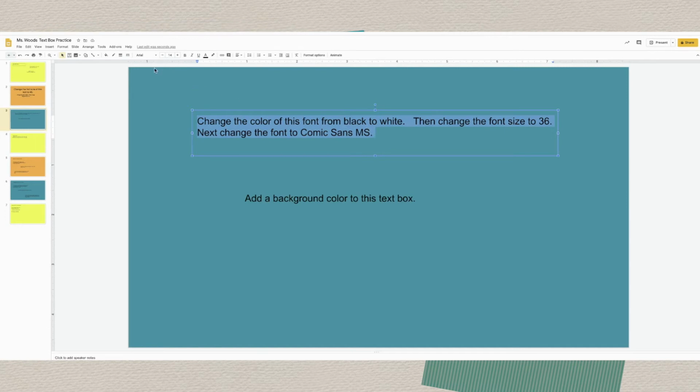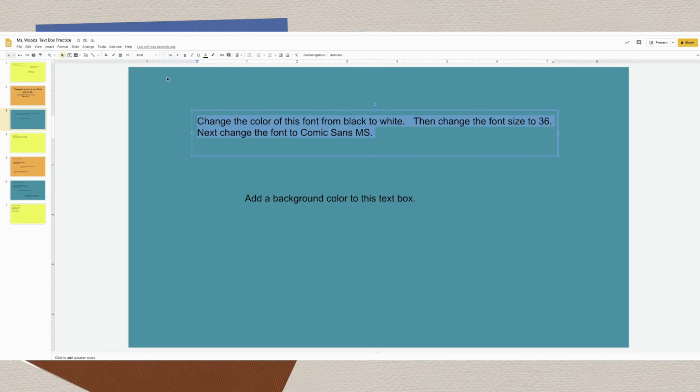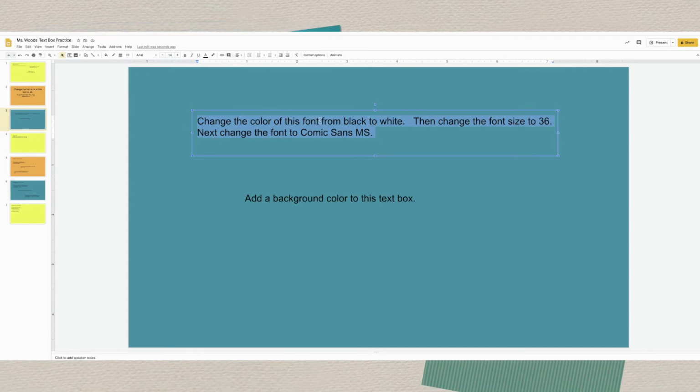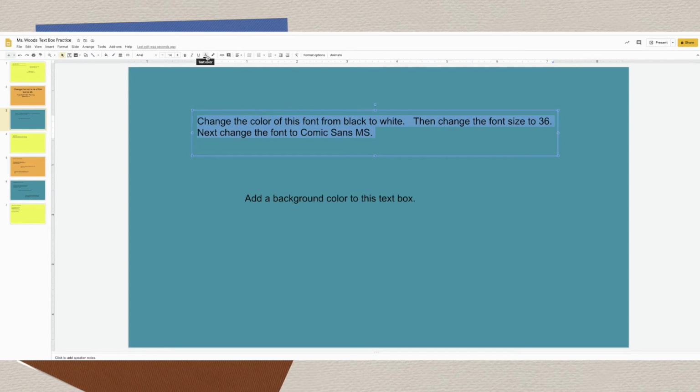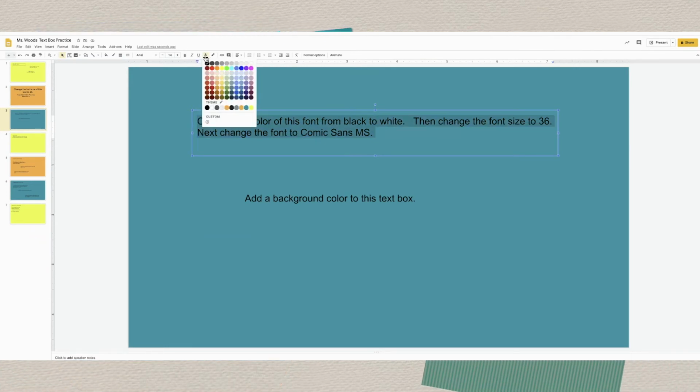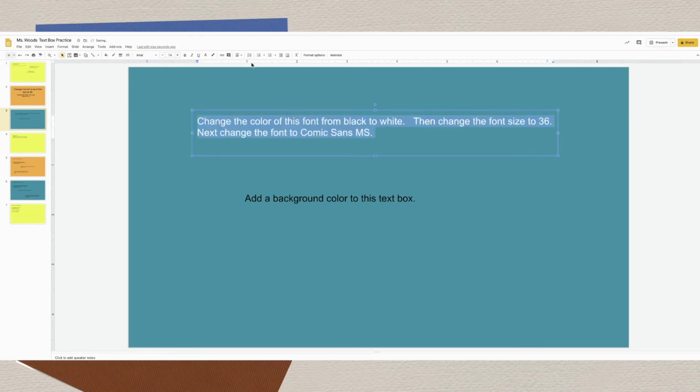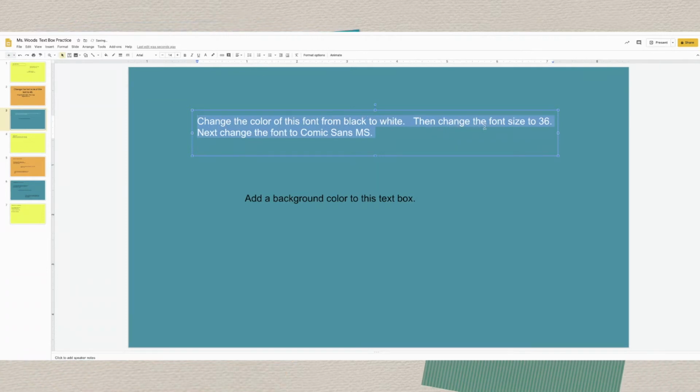We're going to highlight all the text first. So click your cursor at the beginning and hold your mouse down and drag it through until you have everything highlighted. Now go up to where you see that A underline in your toolbar and click on it, and then find the color white and click on that. And there you go. We've changed the font from black to white.